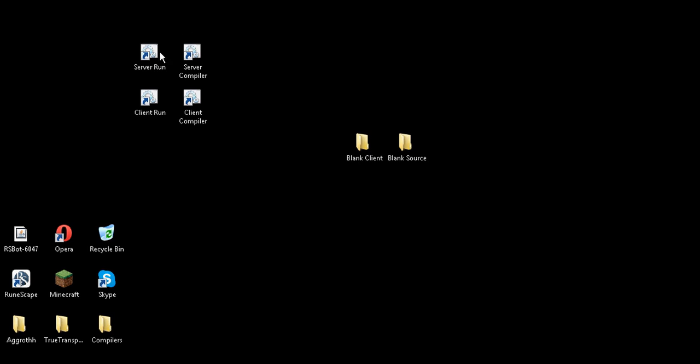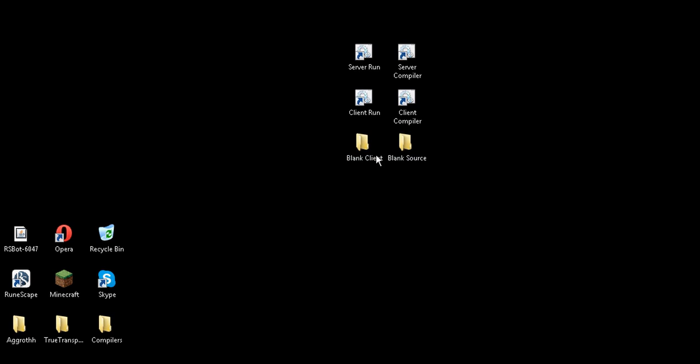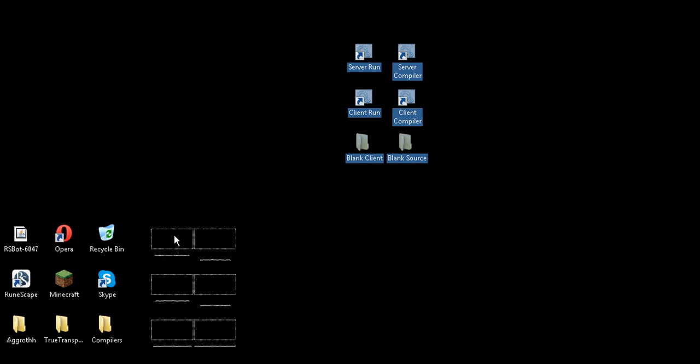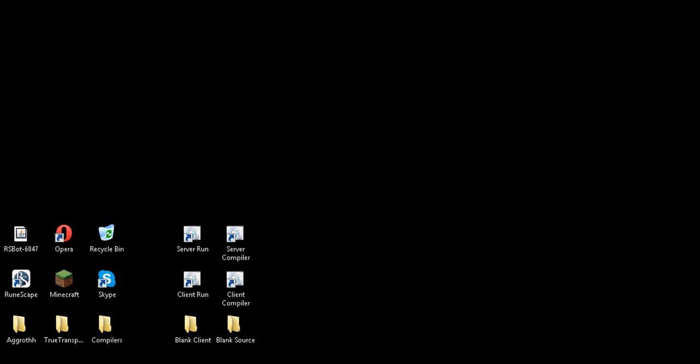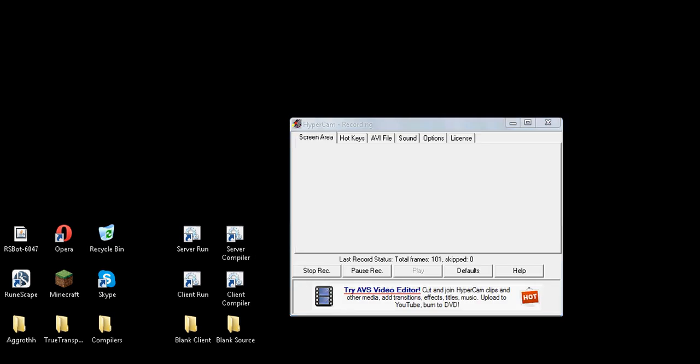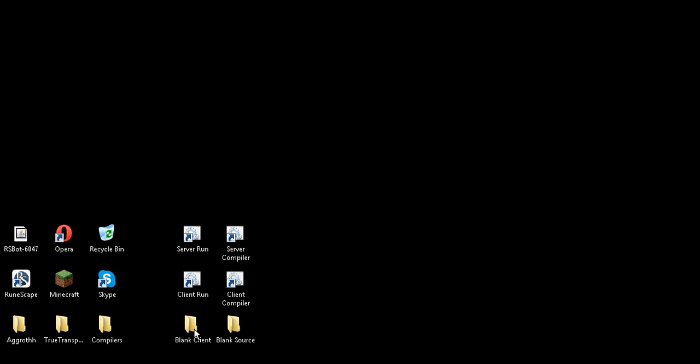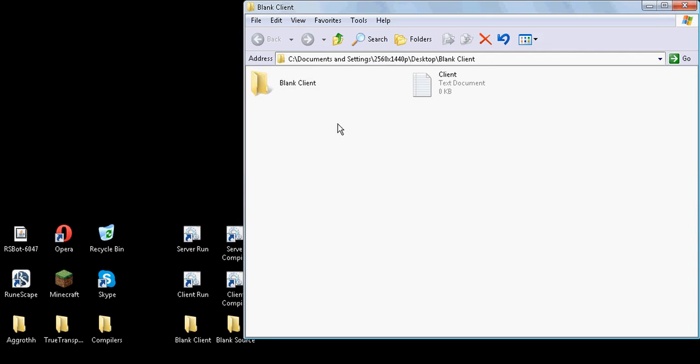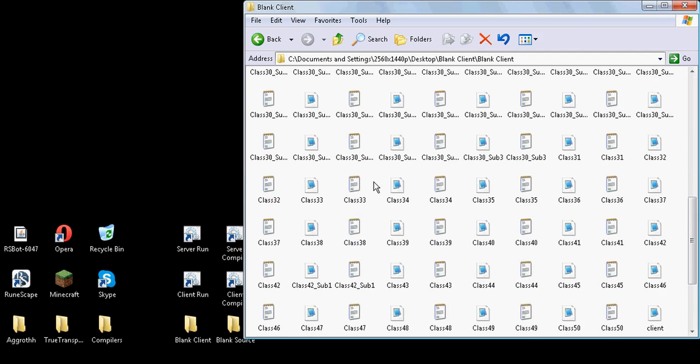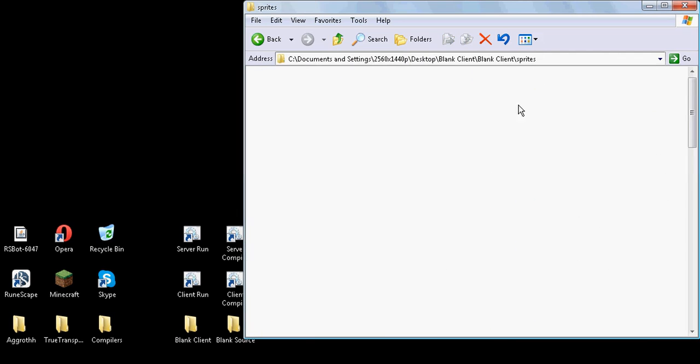Now the difference between the two compilers is that all the changes you make in here need to be compiled with the server compiler. If you use the client compiler for these changes, it just won't take note of them because it's only going to compile these files. If you use the client compiler, it will only compile these files, and if you use the server compiler, it will only compile these files. And I don't think you can combine both of them without messing up all the files being together.